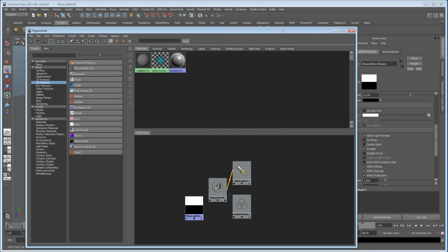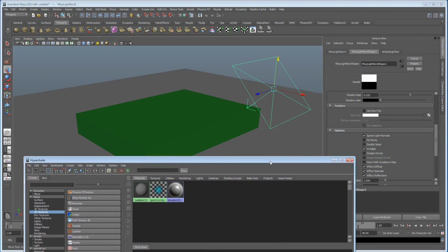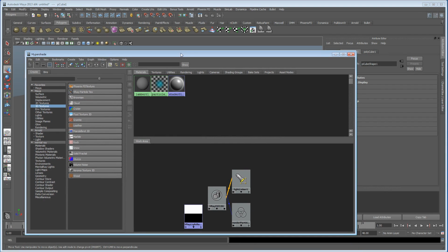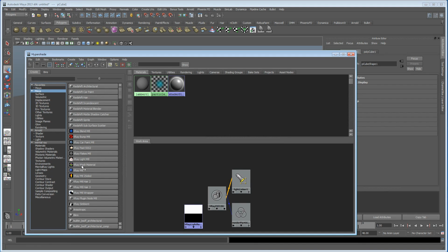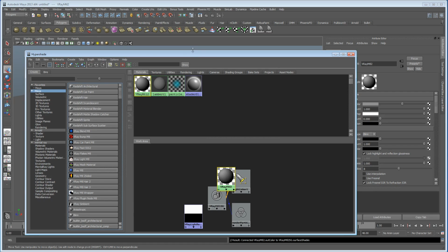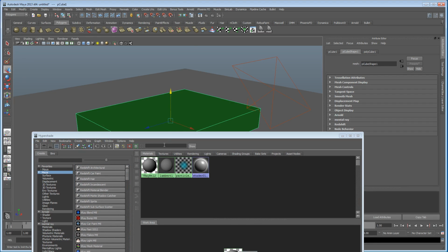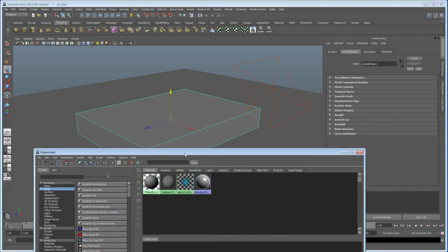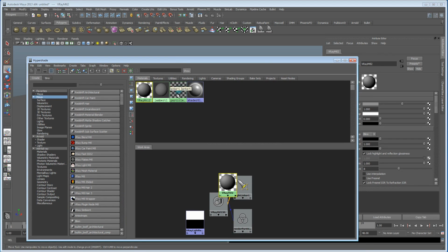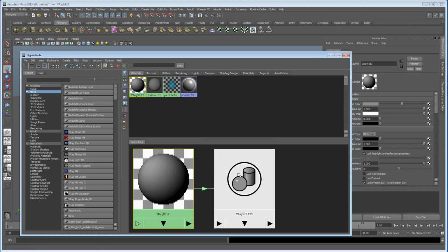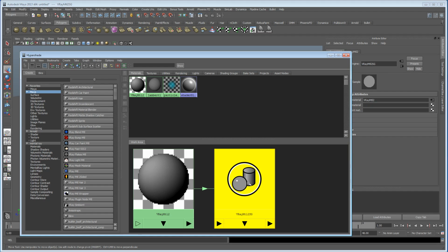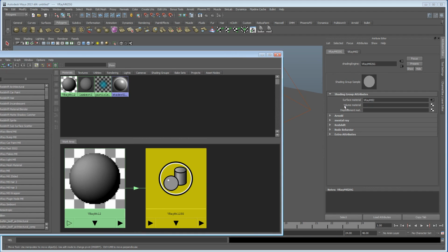Next up, let's get the Hypershade open, and let's firstly create a V-Ray MTL shader, and let's assign that to our cube. Okay, so we've got a shader. Let's just graph that network and have a little look at the shading group. If you click on that, it'll open up the V-Ray shading group.